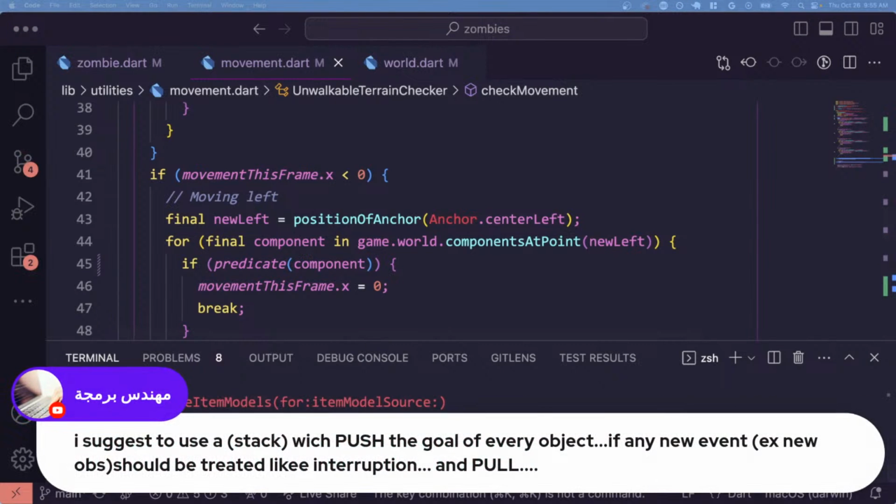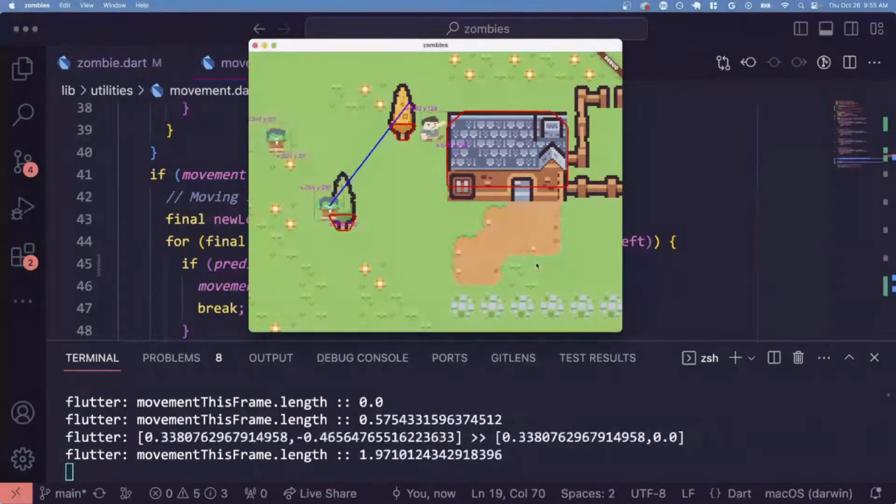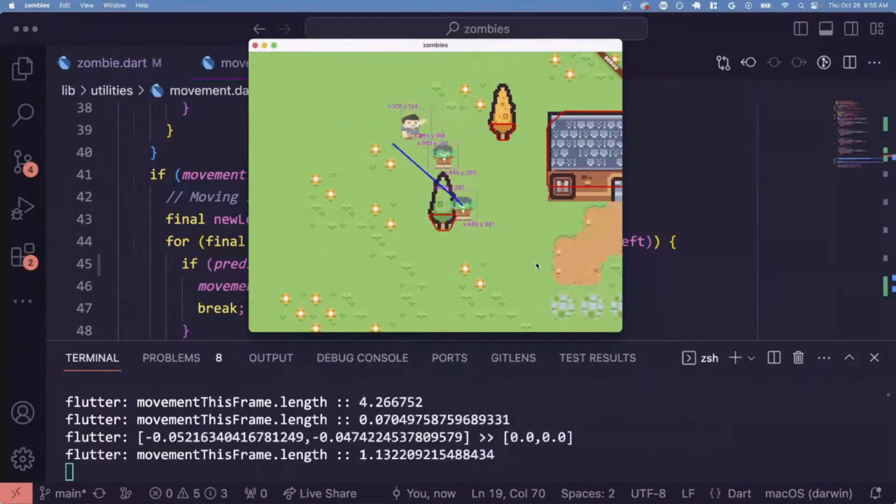I suggest use a stack with push for every object in an event, like a new obstacle, treated like an interruption, and pull. That seems like a thing that could certainly work. I think it would be involved to implement today at a minimum.